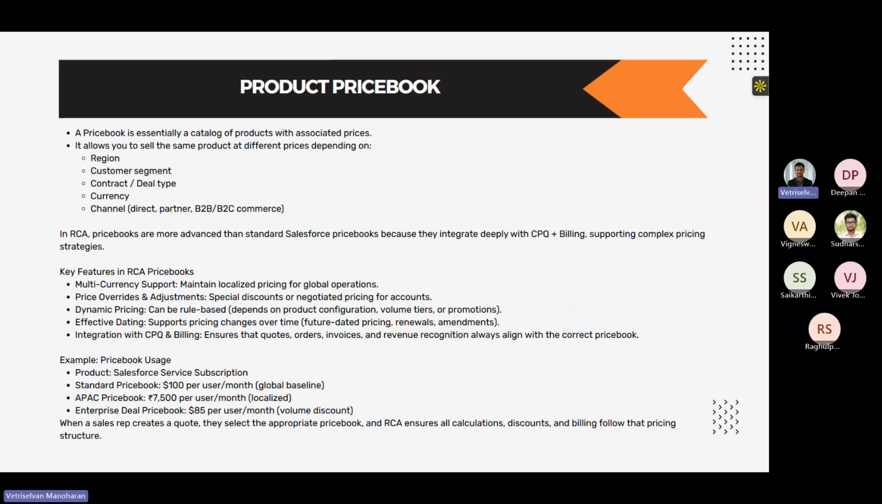Product price book, we know it's very basic, but with the product price book here in product catalog management, it offers a lot of features. It supports your contracting process, so you can set up the same product with different region, customer segment, or contract. If you want multi-currency support, all these things can be handled with the product price book. It looks like standard product price book things, but it does involve every stage in your RCA, when it comes to the pricing calculations and your revenue generation.